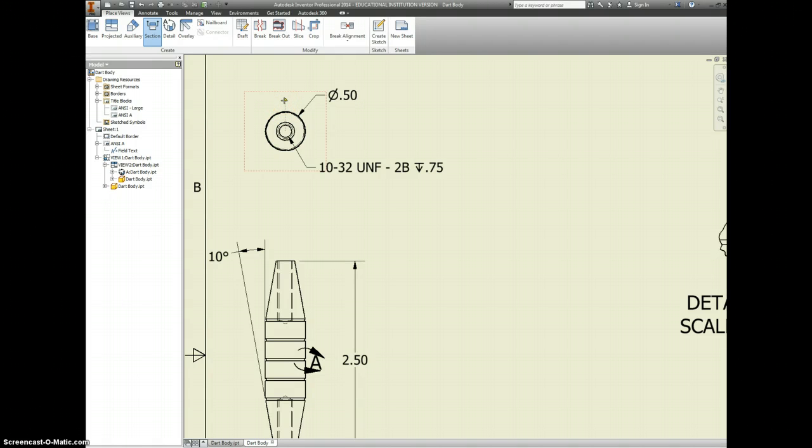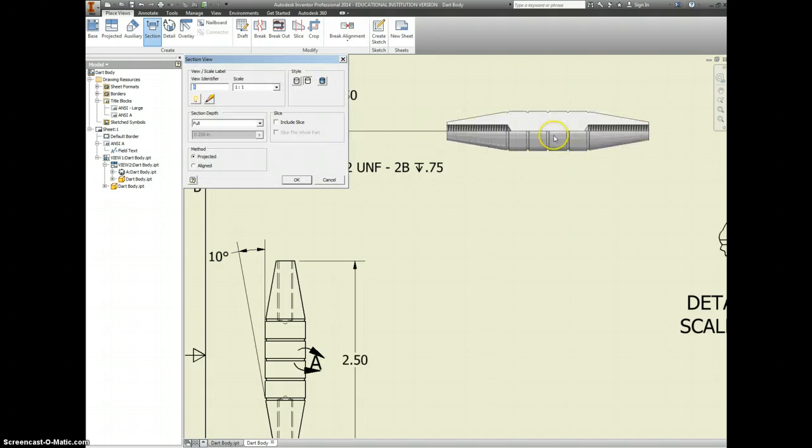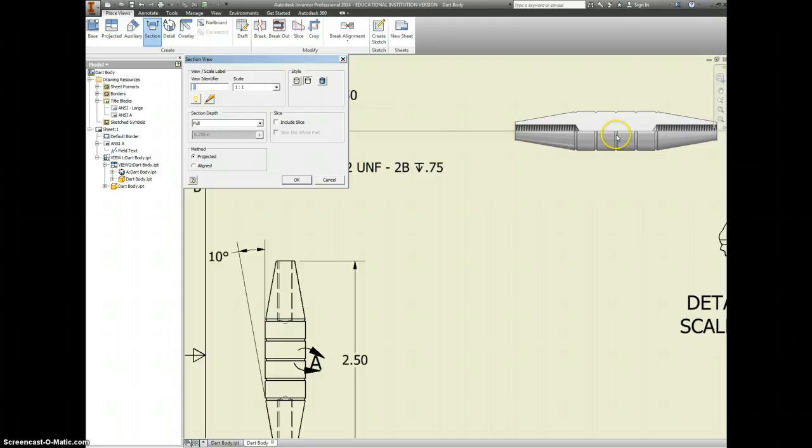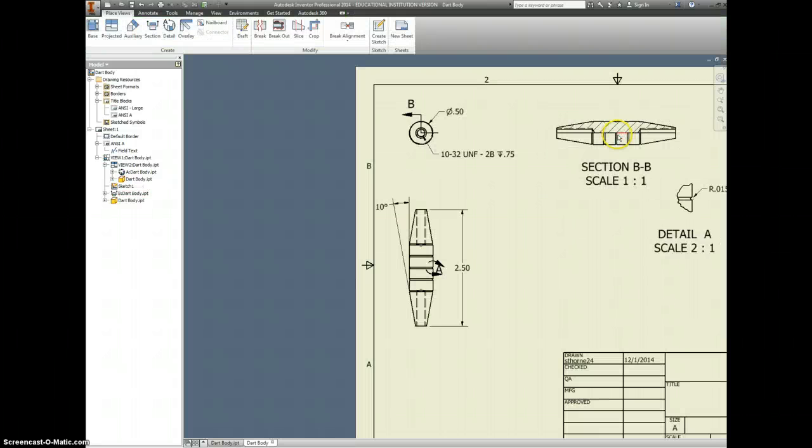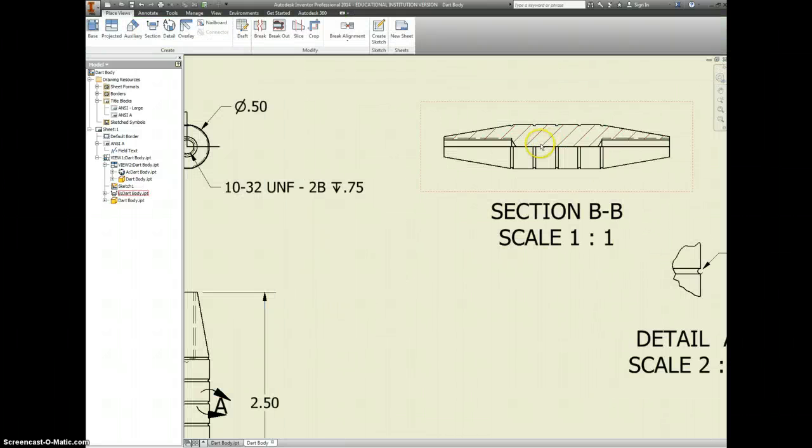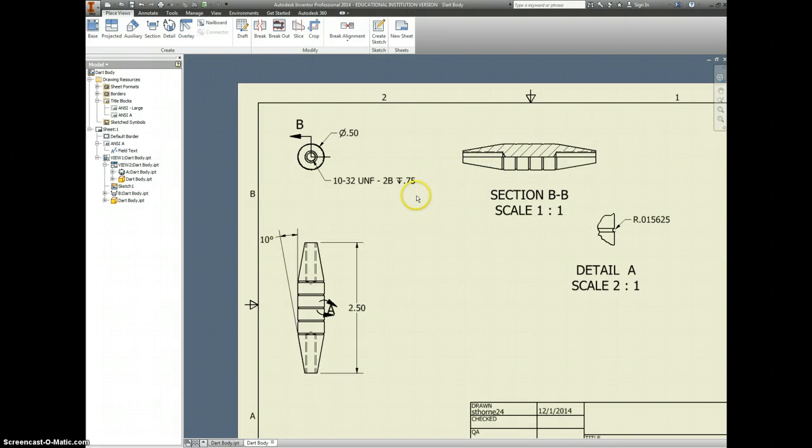I haven't clicked anything yet. I click above it. I click down inside it. And I'm going to click off to the side. Continue. I'm just going to pull this right off to the side here. Perfect. So now we can see a section view and see what the inside of the dart looks like.